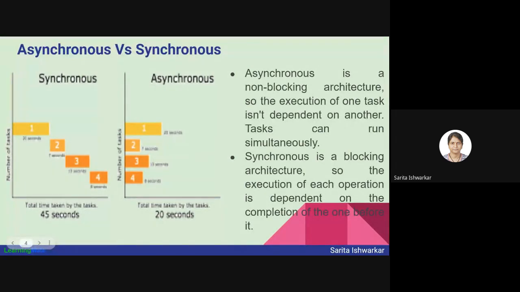What is the difference between asynchronous versus synchronous? Asynchronous is a non-blocking architecture, so the execution of one task does not depend on another. Tasks can run simultaneously. Synchronous is a blocking architecture, so the execution of each operation depends on the completion of the other operation. You can see in this PPT, there are four processes, but in synchronous mode, it takes around 45 seconds, but in asynchronous mode, it takes around 20 seconds. So we can say asynchronous is more efficient than synchronous.